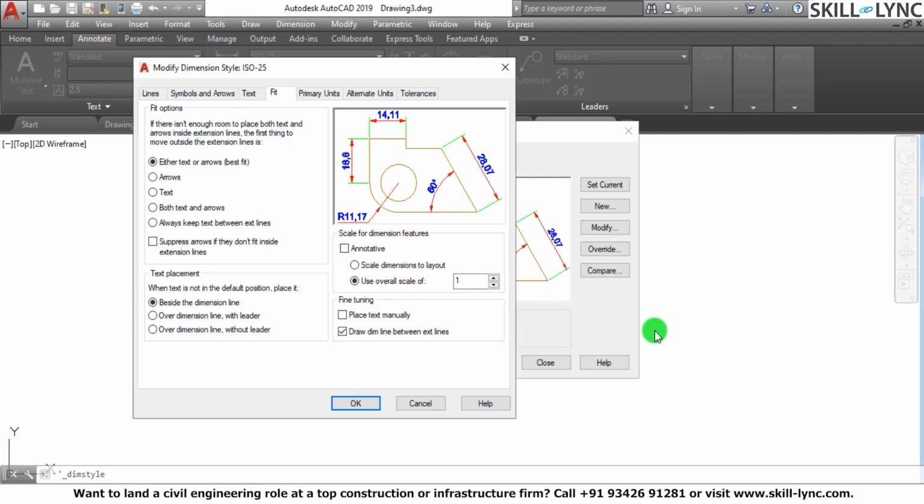So the next option is the fit option. Now this is something that you can set while you are setting the dimension style. Let's see what the fit options are. If there isn't enough room to place both text and arrows inside the extension line, sometimes it happens that the dimension is very tight and you are not able to put it. So it says what you do when you're using this style: you can move either the text or the arrows, whichever fits best.